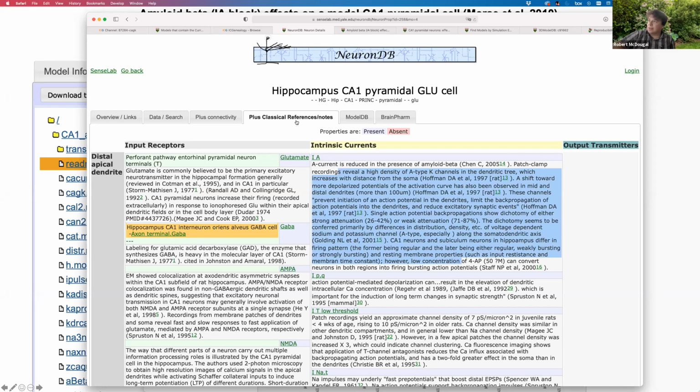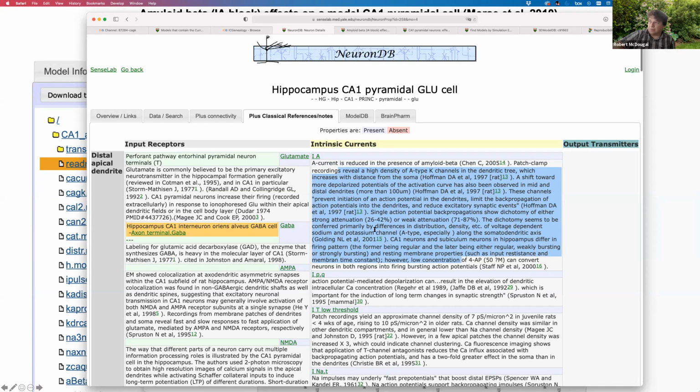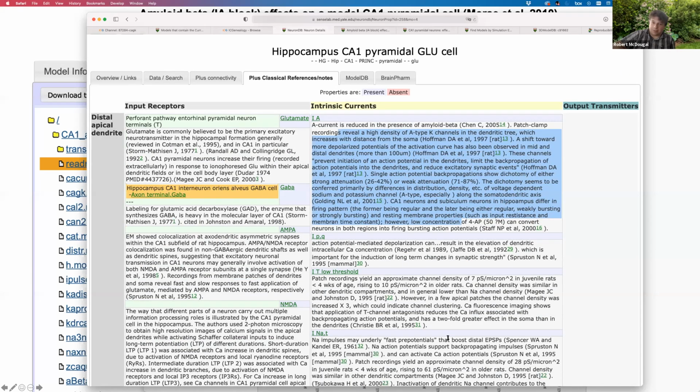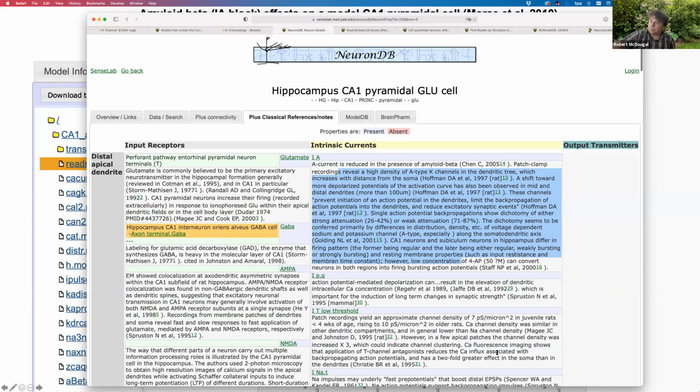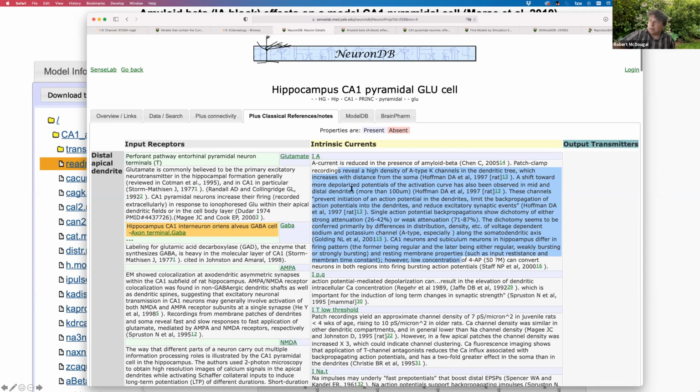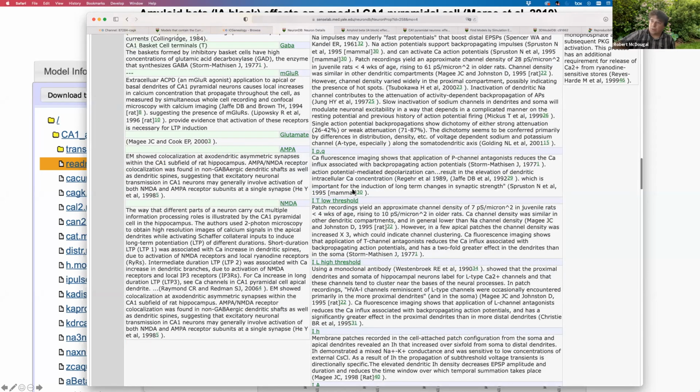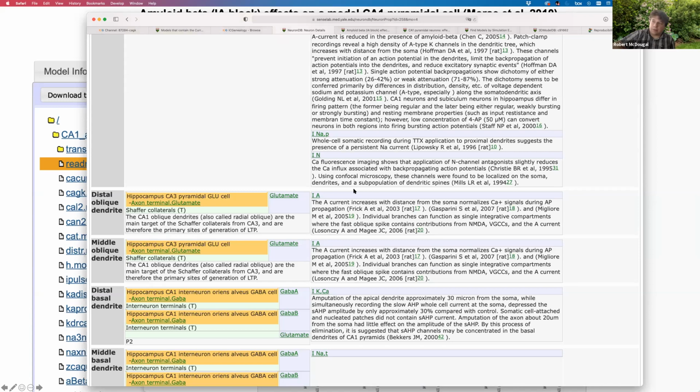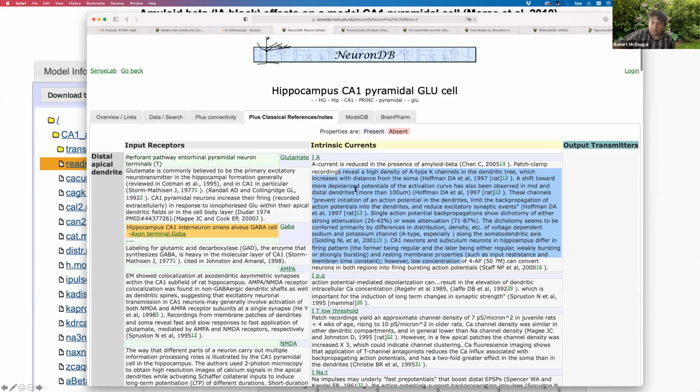These are the classical references because much of this information, this level of information, has been known for a while now. So we're not telling you everything that mentions an A current in the distal apical dendrite, but we are telling you some references that talk about the A currents in the distal apical dendrites of these cells. And there are other things that you can do with NeuronDB, but the big thing there is what cell types and what ion channel types are known to be present in what regions of the cell. And like I said, from the overview links tab, you can go somewhere else.